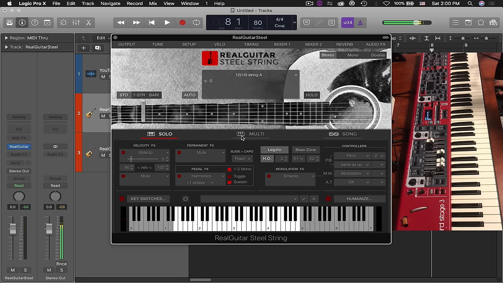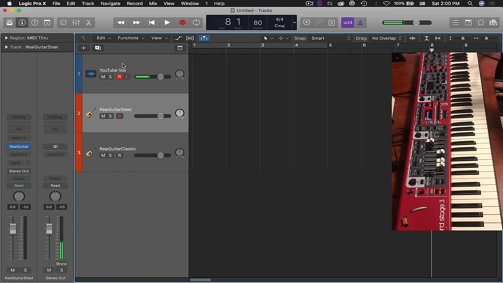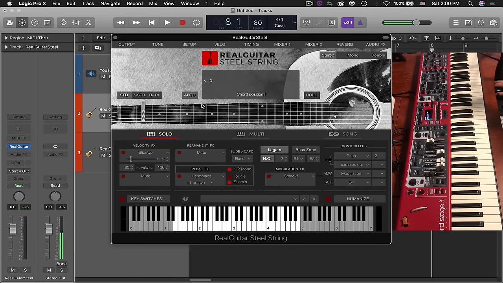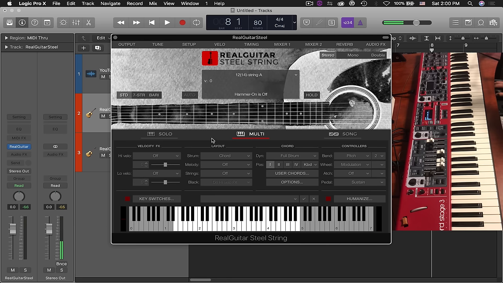All right, now let's go into... Oh, I was already in it. Let's go into RealGuitar still in the multi-mode. Now, here is where the strumming really sounds a lot better because you get the natural positions of certain chords. I'm not going to get into the detail of this, but in its default mode, if you play a chord, it's going to give that chord to you in its natural position.